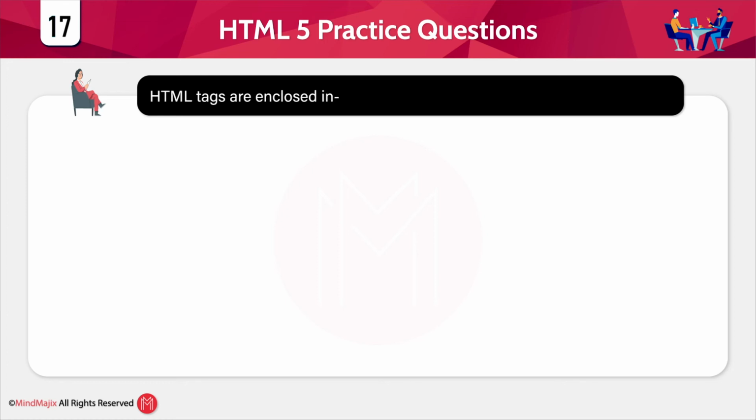Now next, 17th one. HTML tags are enclosed in either hash or curly braces, or exclamatory and question mark, or angular braces. This one, angular braces. The correct answer is the easy one, right? Option D. The answer for 17th question is Option D. This is the correct answer.